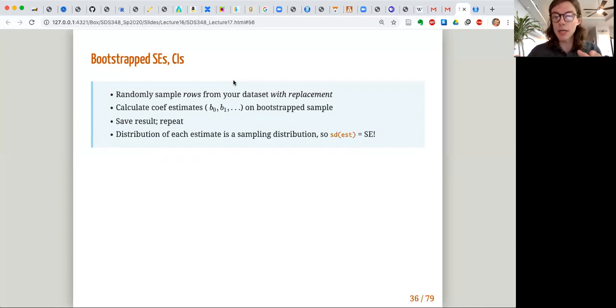And that's all you have to do, right? Resample your data with replacement, run the regression, save your little b0, little b1, etc. Then repeat: resample, rerun it, save your estimates, right? Your estimates are going to jump around, but that lets you estimate the variability of those estimates. That gives you an estimate of the standard error. So if you then take the standard deviation of your coefficient estimates, you're set.